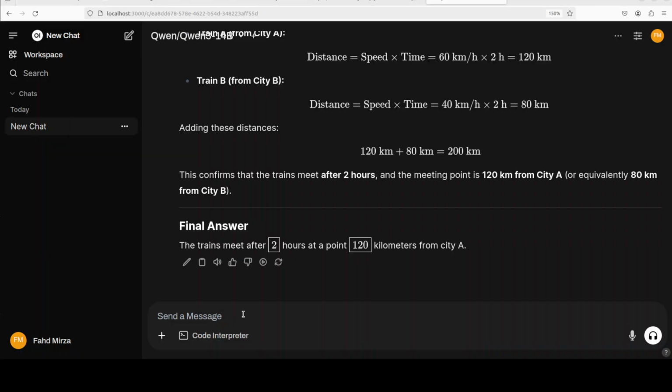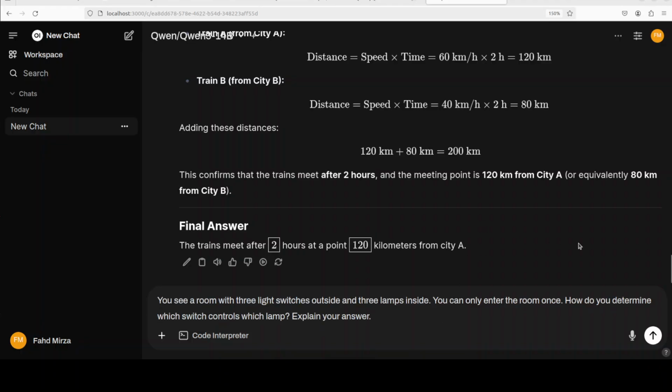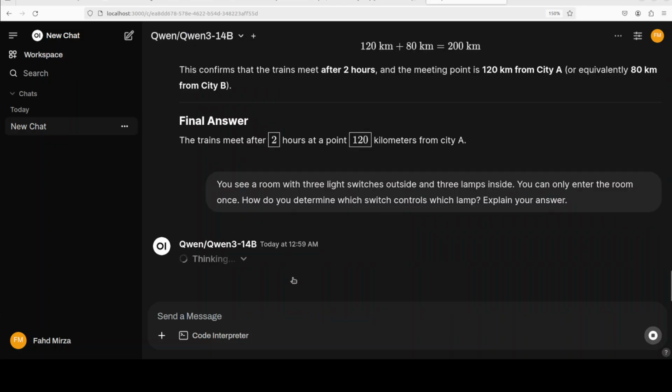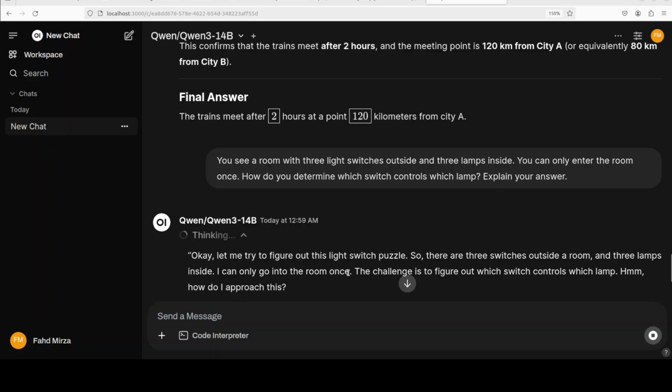Okay, let's try out another logical one. In this one, I'm asking it that you see a room with 3 light switches outside and 3 lamps inside. You can only enter the room once. How do you determine which switch controls which lamp? Explain your answer. Let's check the thinking.